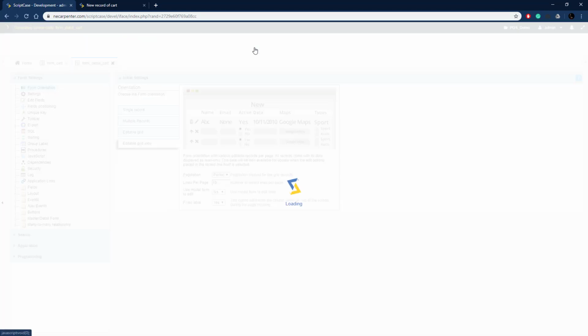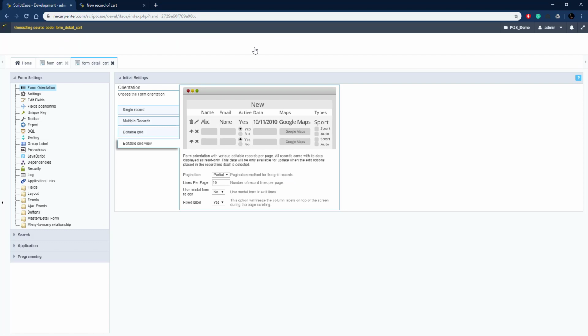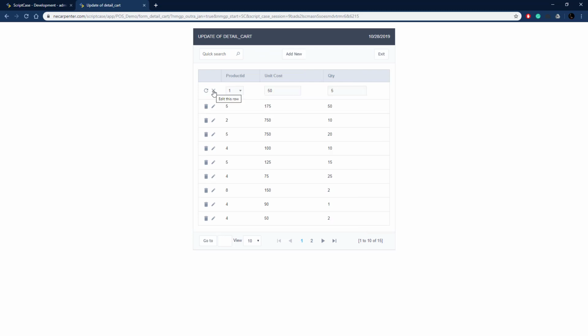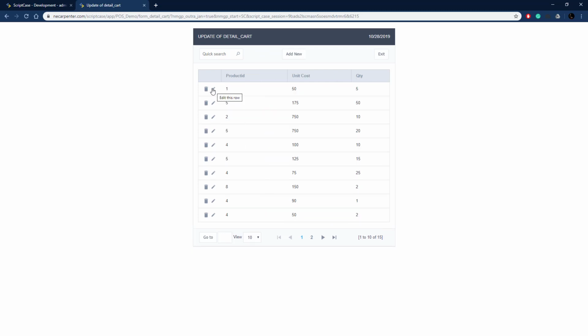Let's see what this looks like. So we're going to run it. Okay, so we've got those different fields. We're changing some more things about this, but that's how it pretty much looks.